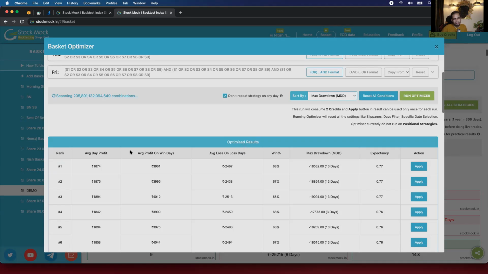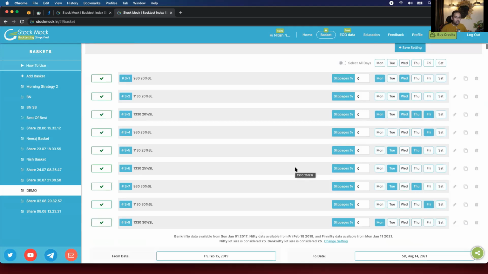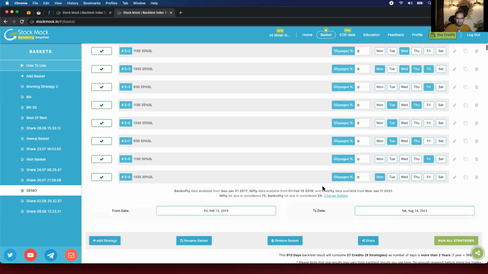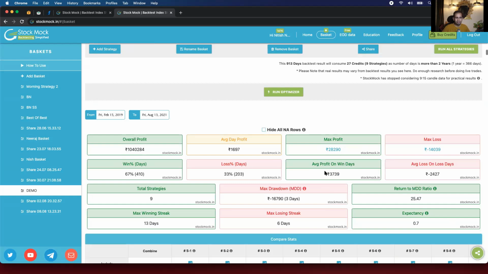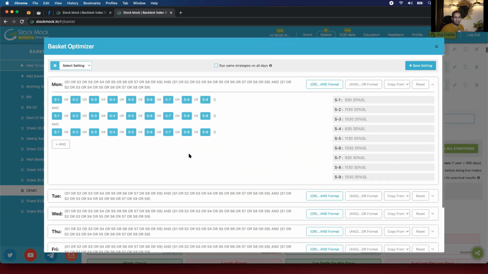It will scan, probably taking less than 10 seconds. So 16,700 is the max drawdown I have. This looks pretty good to me. The 16,700 for 3 lots is the drawdown. If I click on the apply button, it will tell me the best 3 strategies to run individually on different days. It's telling me do these 3 on Monday, these 3 on Tuesday, these 3 on Wednesday, these 3 on Thursday, and these 3 on Friday. It will tell all the stats right there. So I hope you have got the point of the best 3.